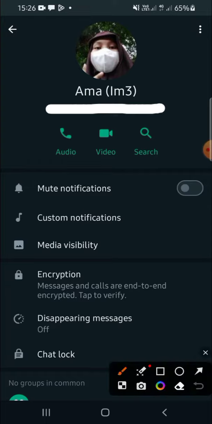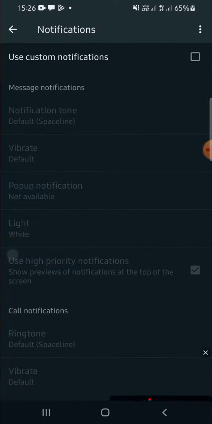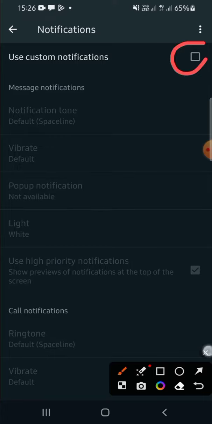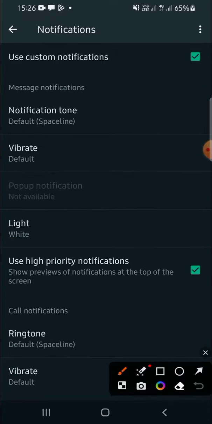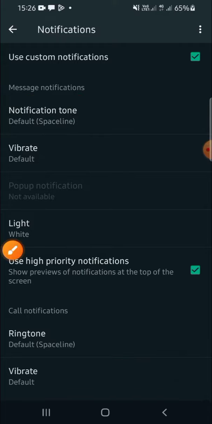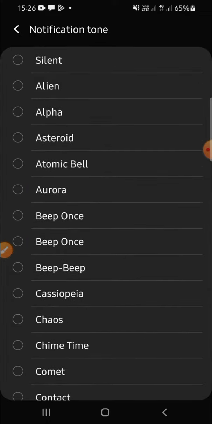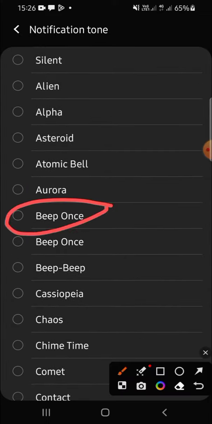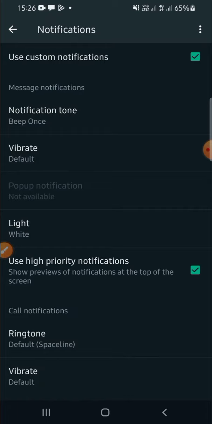And you can choose custom notification, guys. Alright, and don't forget to click on this button. And you can also choose the notification tone right here. There are a lot of tones that you can use for your contacts, and I'm going to choose beep once. Just simply click on the notification tone that you like, and after that we can click on this button.